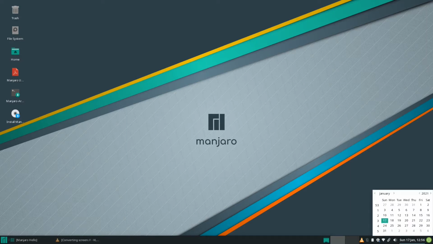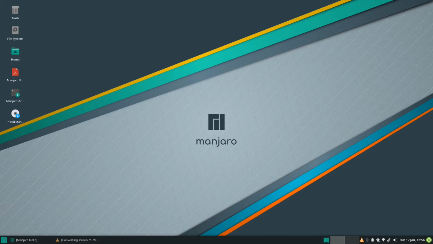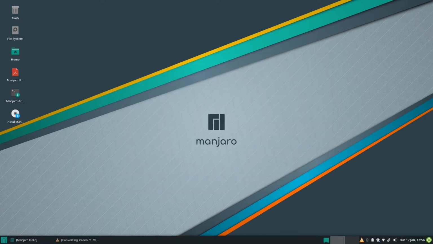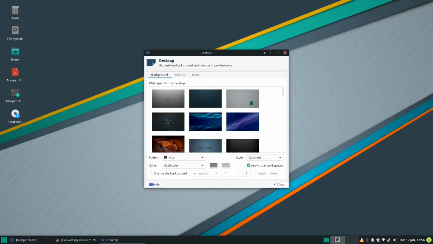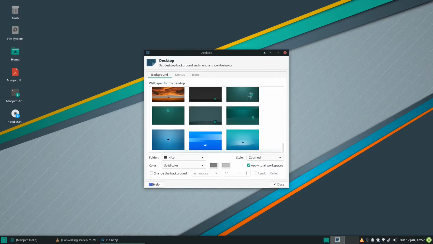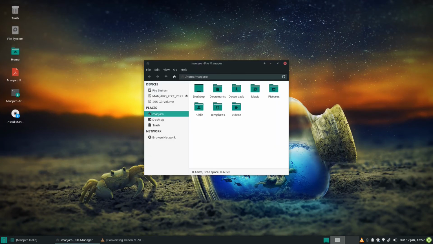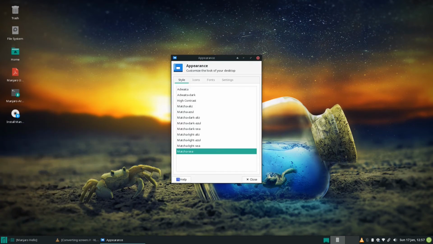In the right-hand corner of the panel, there's a system tray with regular items such as logout options, calendar, volume control, update manager, and so on. Manjaro has its own default desktop theme called Matcha-C, combined with the Papirus icon set and Matcha-C window style.